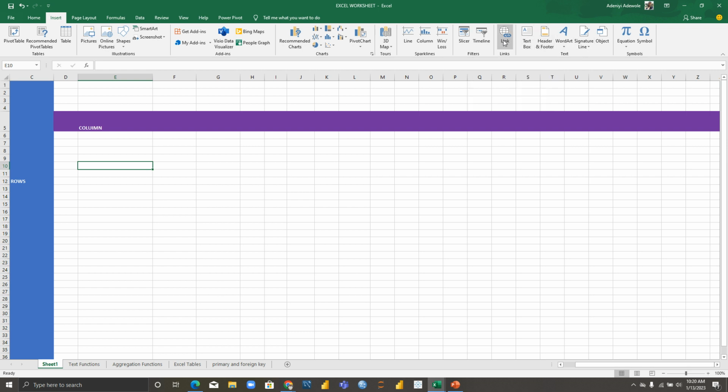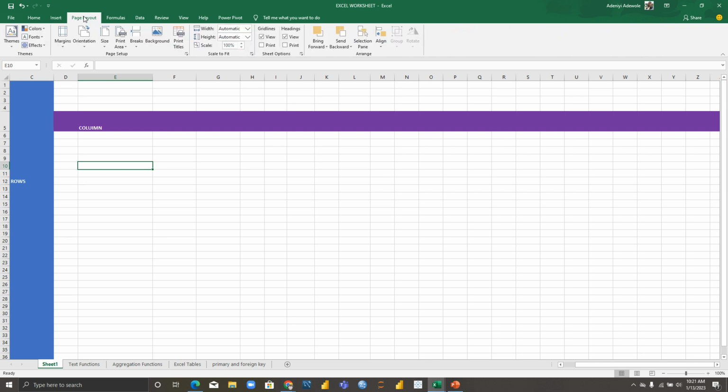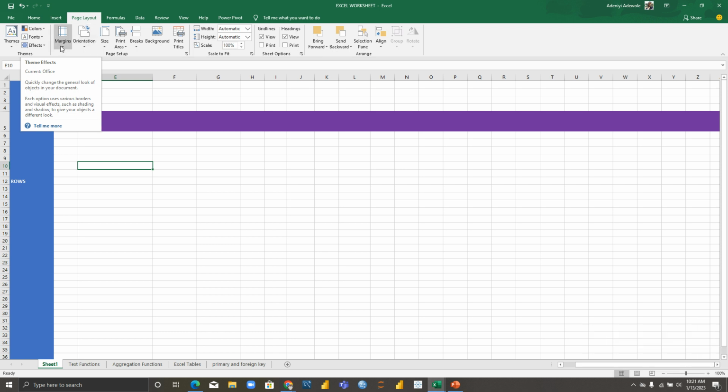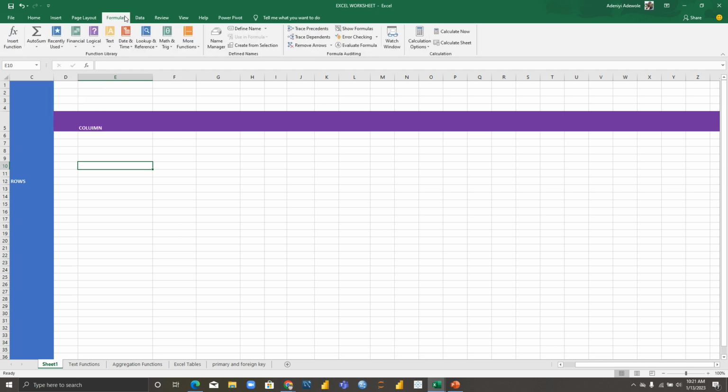Also, looking at the link, that's if you want to import a link from the web, text box, header and footer. Just like your Microsoft Word, you have header and you have footer. Moving straight to Page Layout, we have the colors, the font effects, and the margins. Page layout is basically just how you want your Excel worksheet to look. Then from Formulas, we have a lot of formulas. We have AutoSum and financial. We have different formulas.